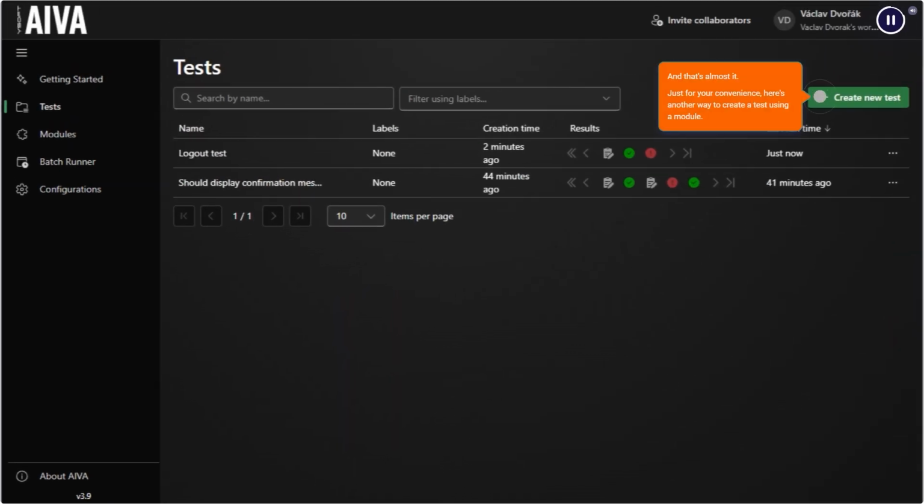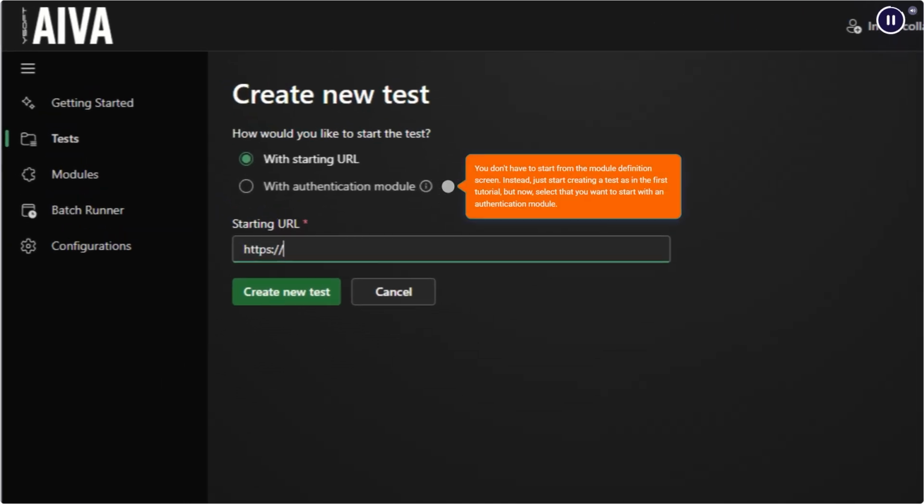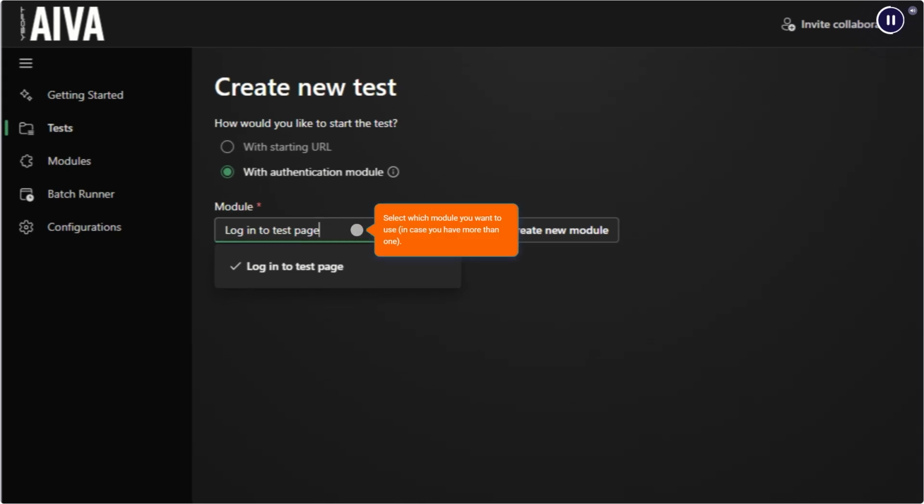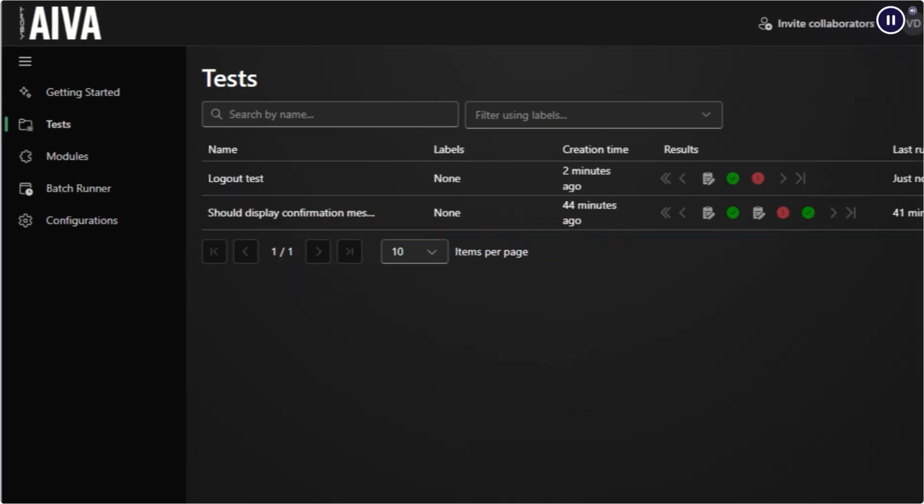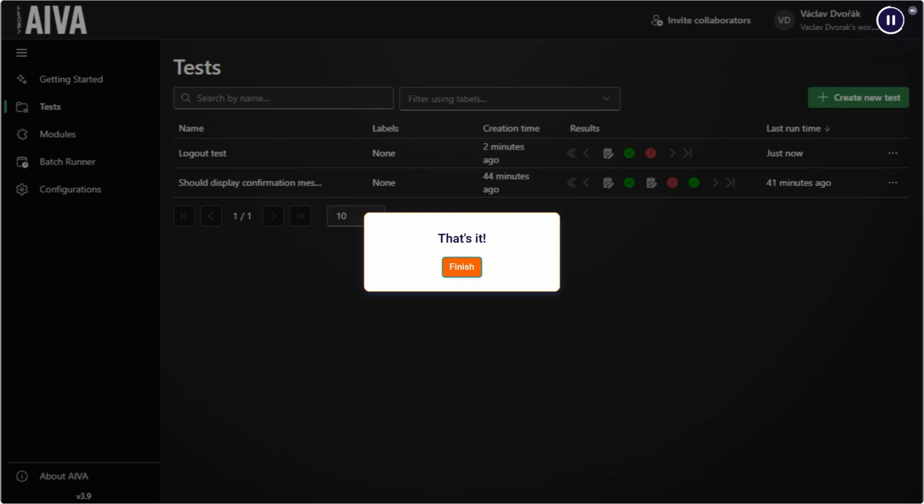And that's almost it. Just for your convenience, here's another way to create a test using a module. You don't have to start from the module definition screen. Instead, just start creating a test as in the first tutorial, but now, select that you want to start with an authentication module. Select which module you want to use in case you have more than one. And that's it. Now you know how to use authentication modules in your test to make your life easier.